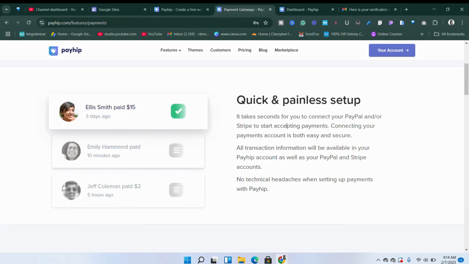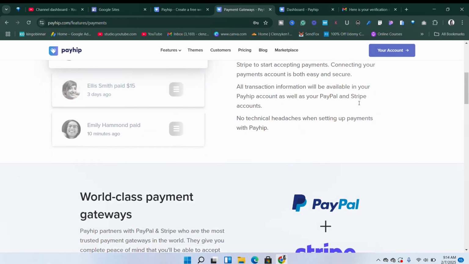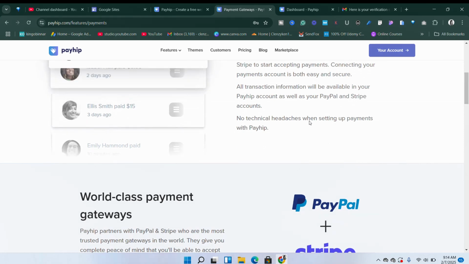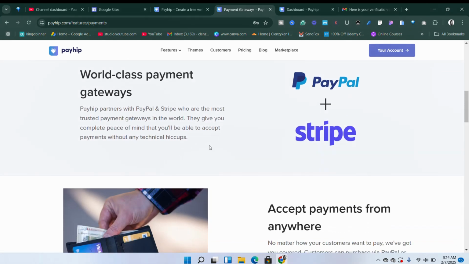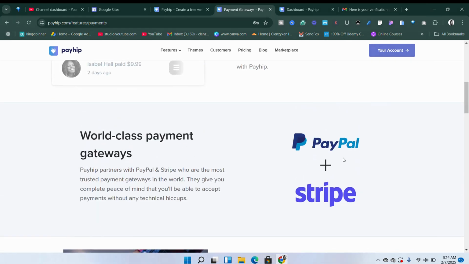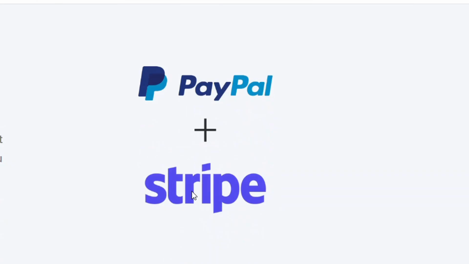As you can see, it takes seconds for you to connect your PayPal or Stripe to start accepting payments. Okay, connecting your payment account is both easy and secure. All transaction information will be available to your Payhip account as well as your PayPal and Stripe account. So no technical headache when setting up your payments. As you can see here, you can actually integrate PayPal or Stripe. Now, lucky enough for me, I have both of them, PayPal and Stripe.